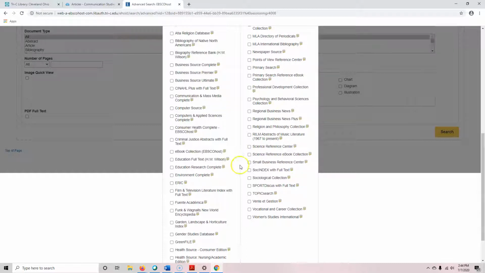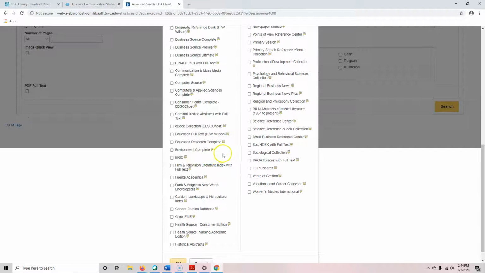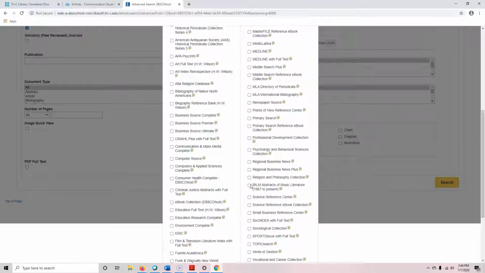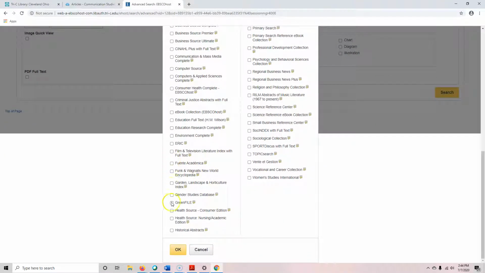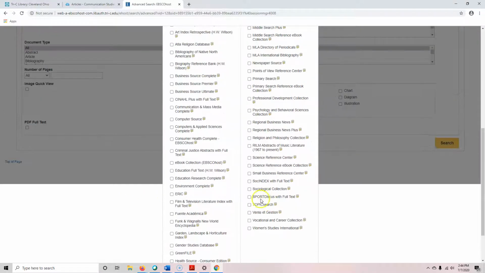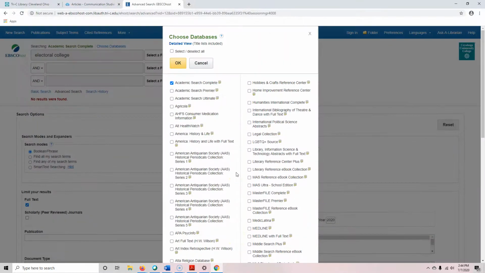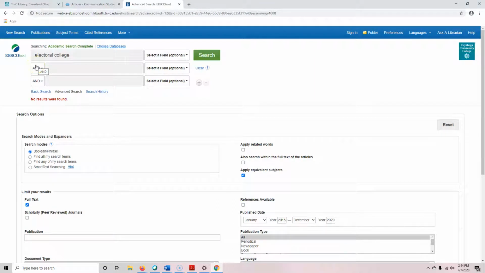So you don't need to look through all of these, but if you're doing something about education, well, we've got 3 education databases. So 1, 2, 3. If you're looking at something environmental, we have Greenfile, which is an environmental studies type of resource. If you're looking at something related to people, SocIndex is nothing but sociology. So if Academic Search Complete isn't giving you what you're looking for, we do have other places to look.